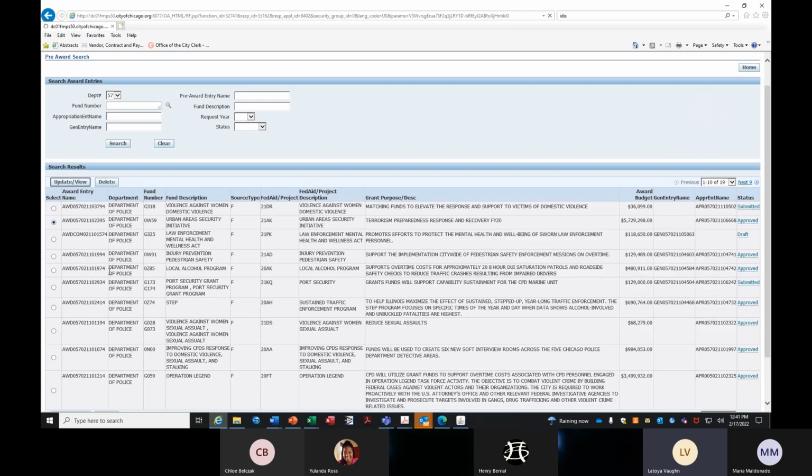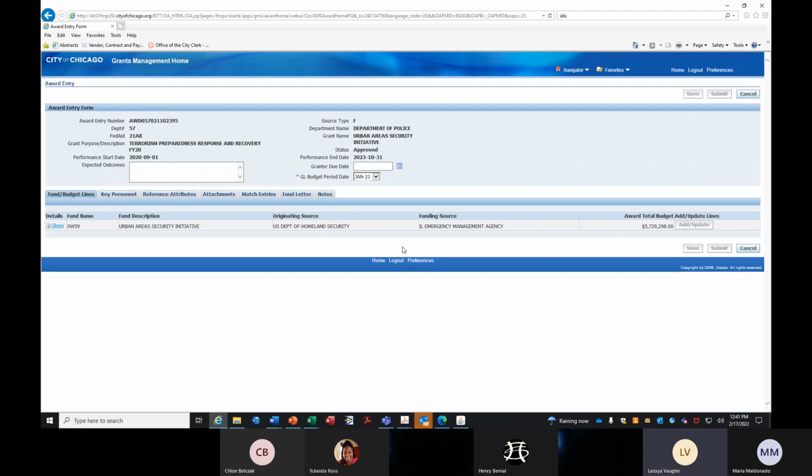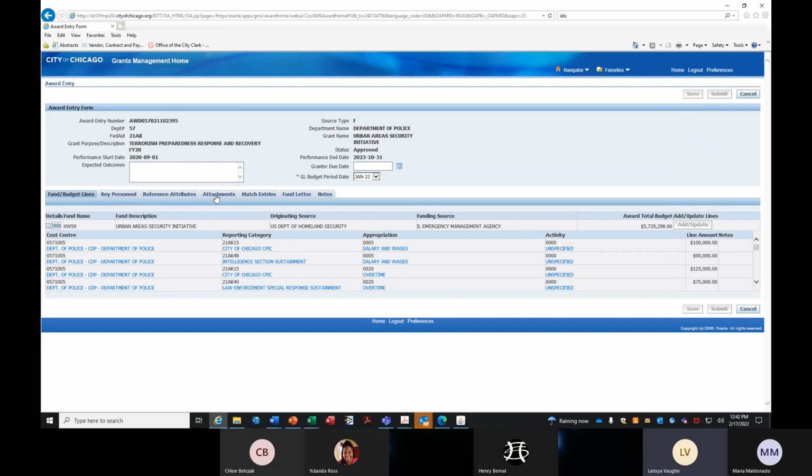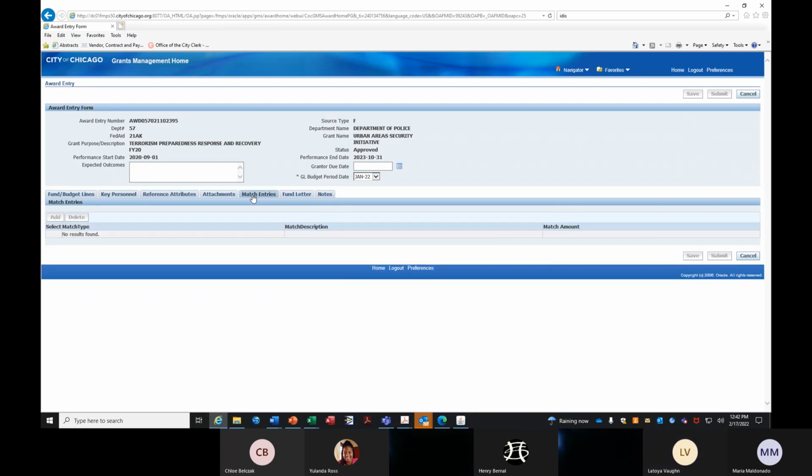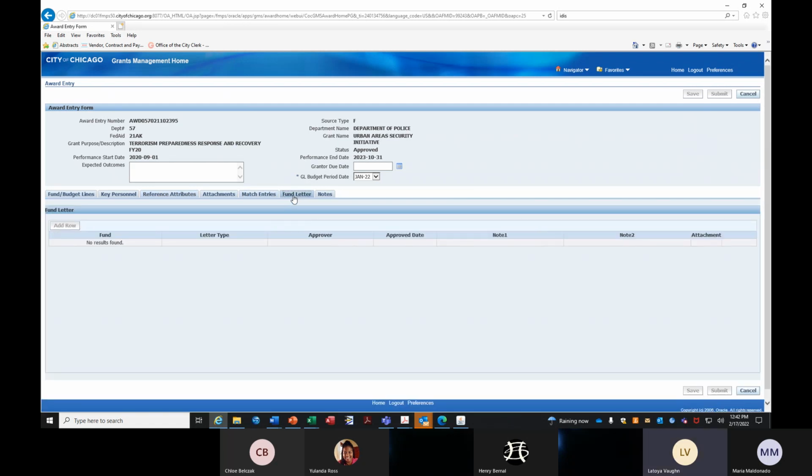If I was to click into this award, this is similar to the other grant program, but this is where the department can update their budget, submit their attachments, and identify any requirements for FAFATA or other. We also have this new tab for fund letter. This was implemented, I think, in December of 2021 or January 2022, but it's fairly new. But this is where GPAD would come and update this section to include either the fund letter or the final grant setup letter or conditional setup letter.